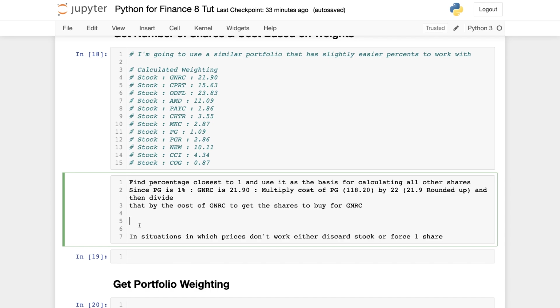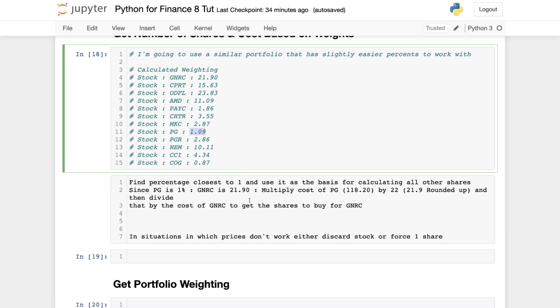Okay, so first, I want to think about what's going on. PG stock is very close to 1, so I'm just going to say it's 1. This doesn't have to be perfect, but as you're going to see, my function is going to be very close to perfect. If I'm off by 0.09%, that's not really going to affect the overall risk and return of this portfolio.